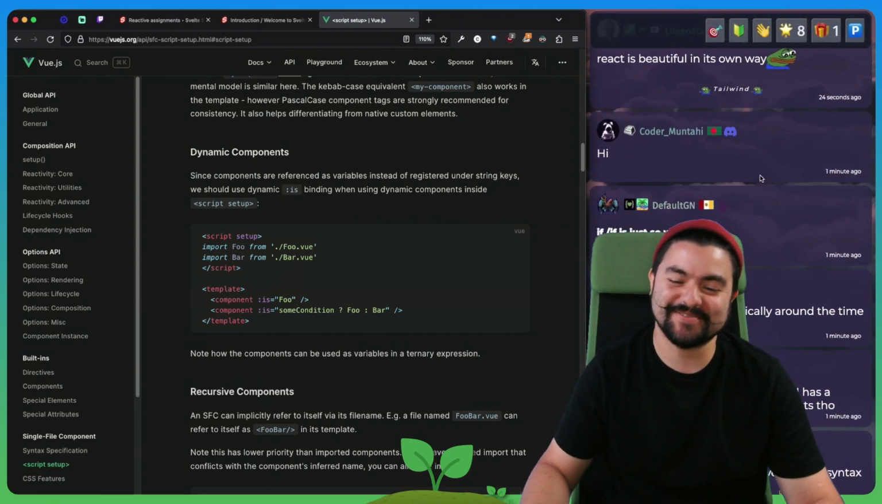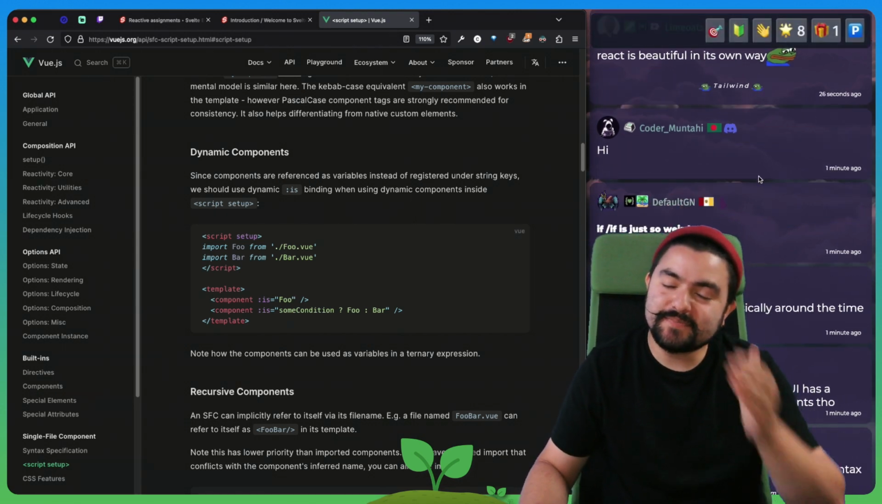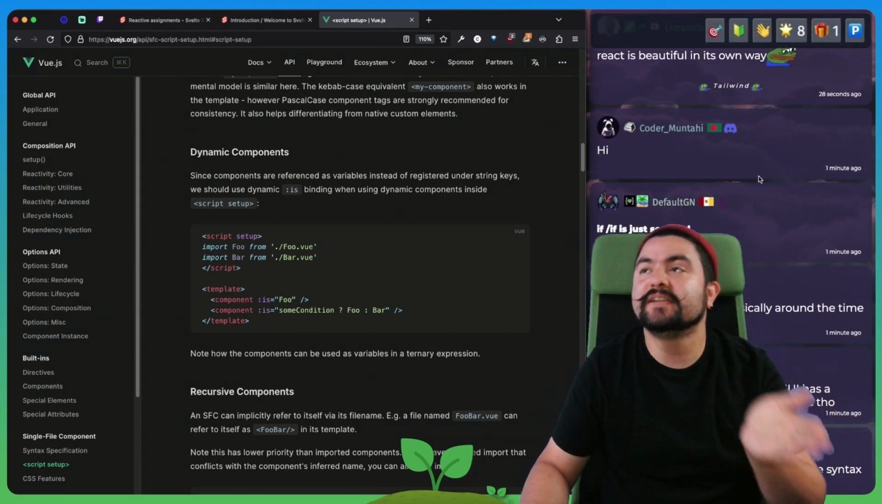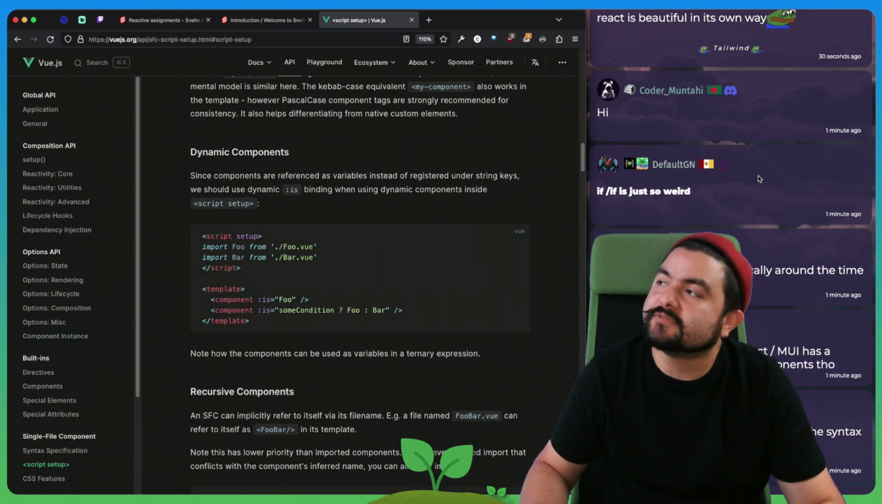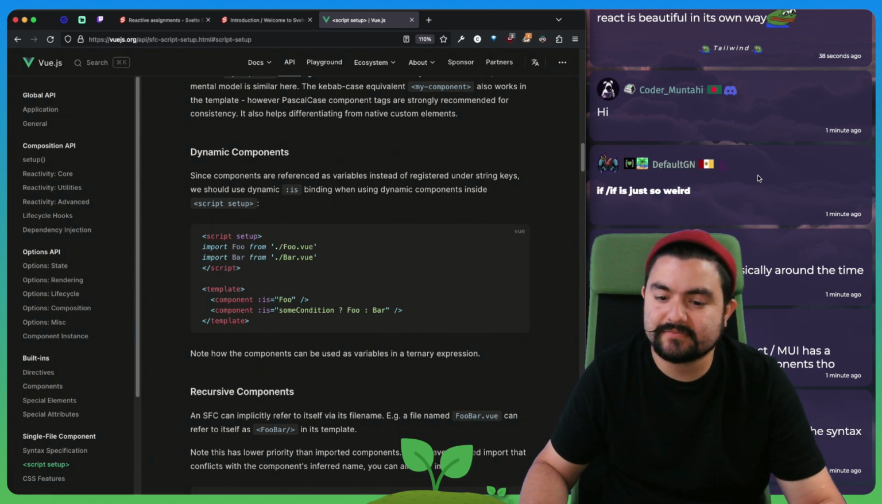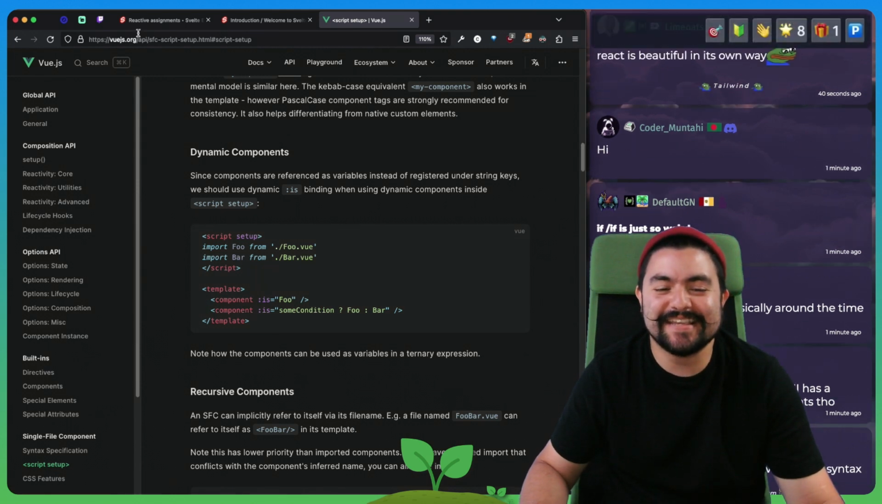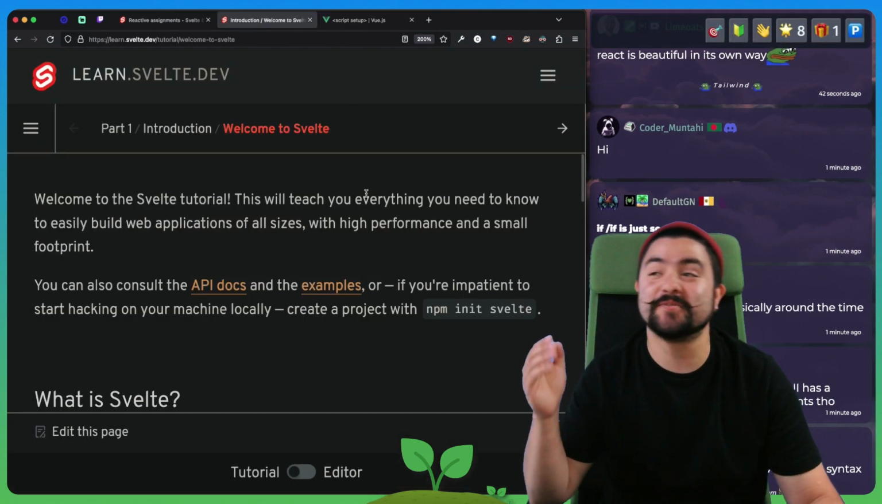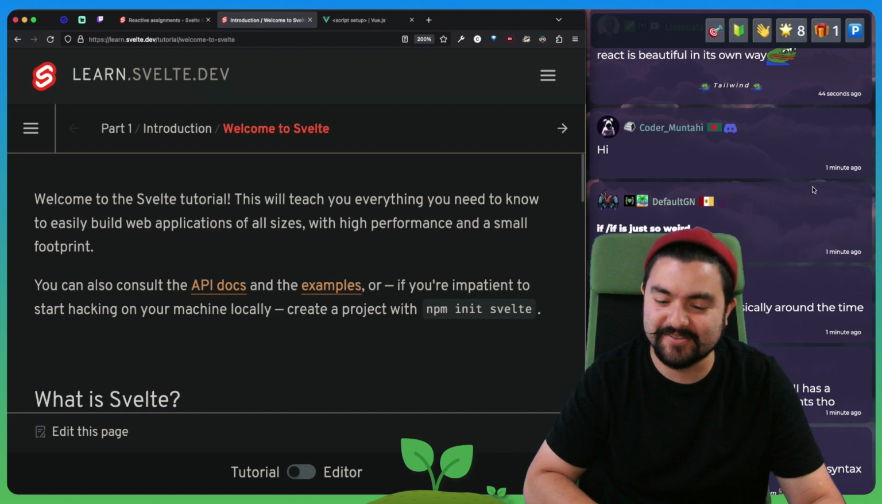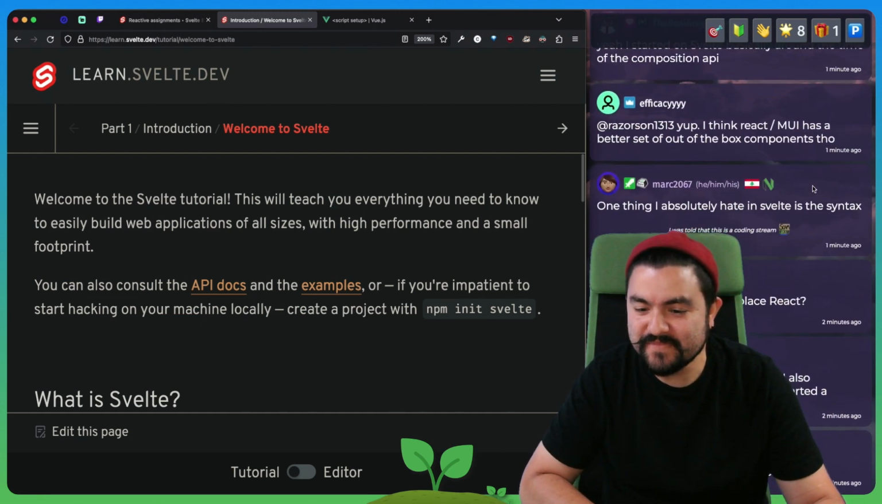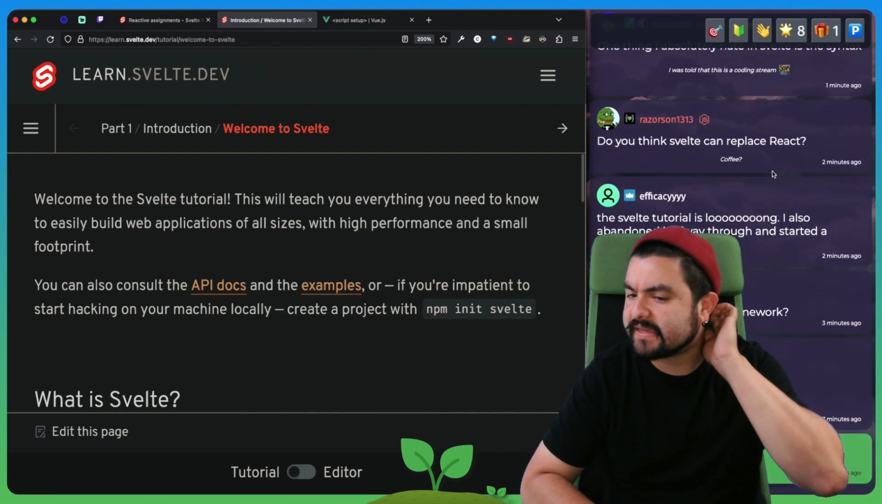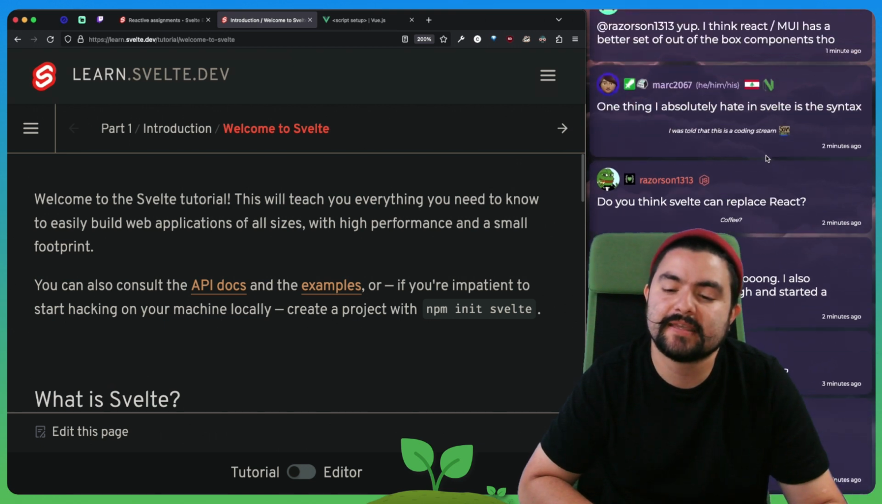React is beautiful in its own way. React is beautiful in that if you really know what you're doing, you can do some really cool stuff. But if you don't know what you're doing, it's really easy to do things that aren't ideal, I would say. It probably still works, but it's easier to not know what you're doing and do it right in Svelte and Vue than it is in React. I'll say that. Do I think Svelte can replace React? Yeah, I think it can, but it probably won't, because React is so popular and prevalent.